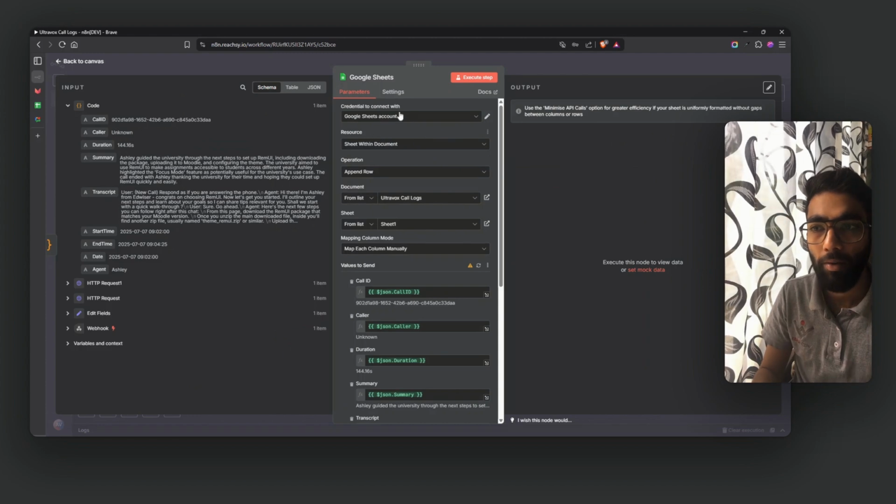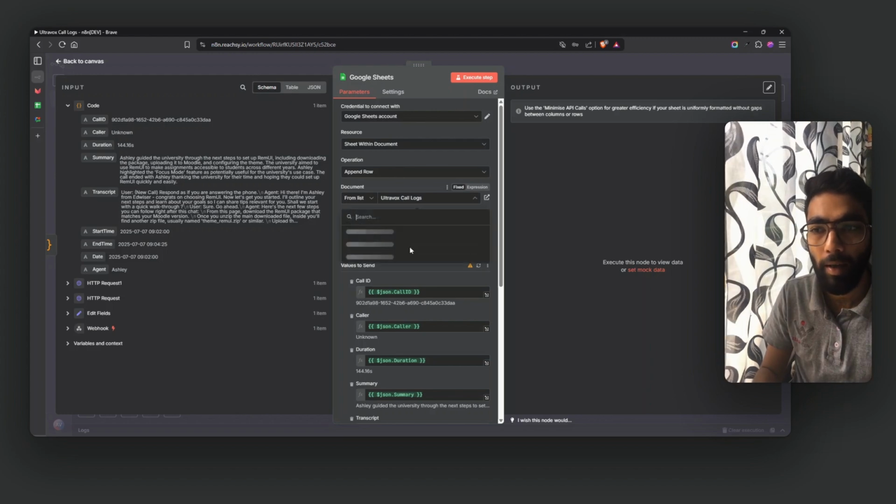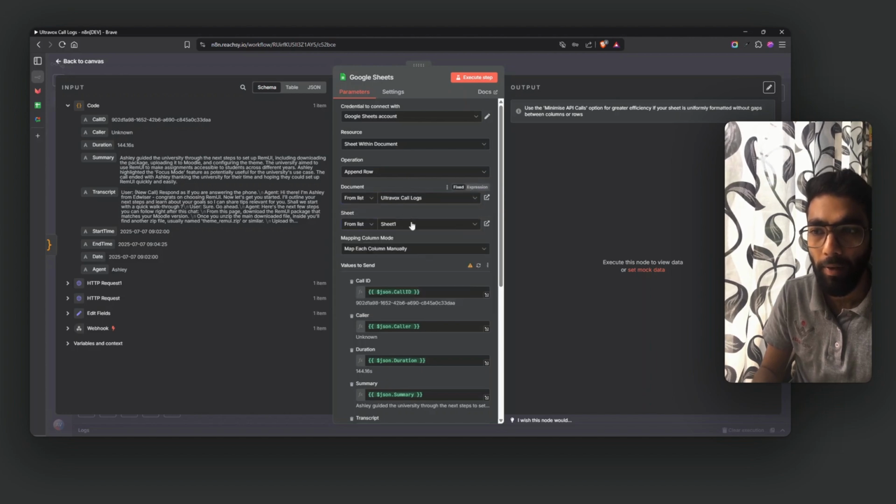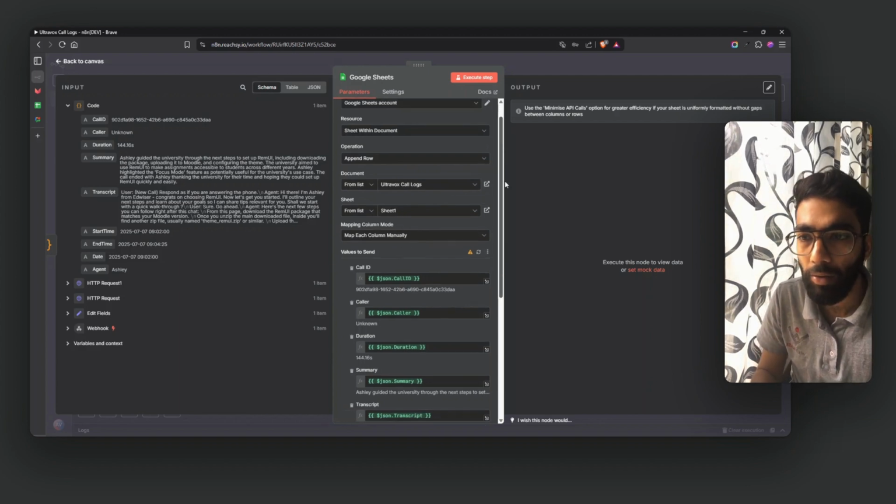Now, from there, as soon as I have connected, I choose sheet within document. I want to append a row. I have the name of the document. I can get it from here, or you can fetch the ID from the Google Drive and put it by ID. It will fetch from the list. I have Sheet1 and map each column manually. So I do that personally.